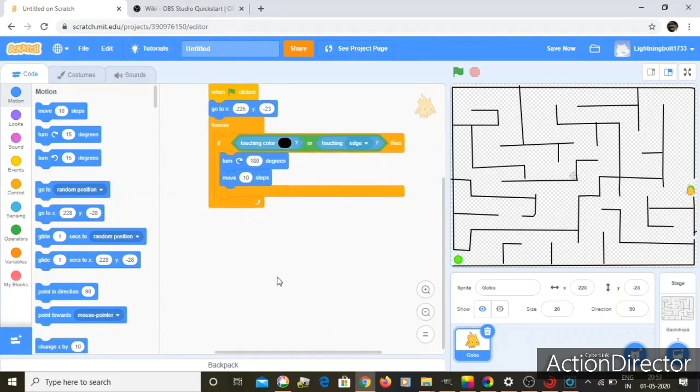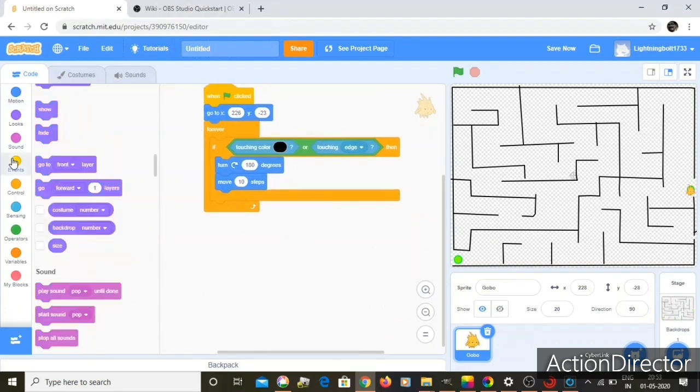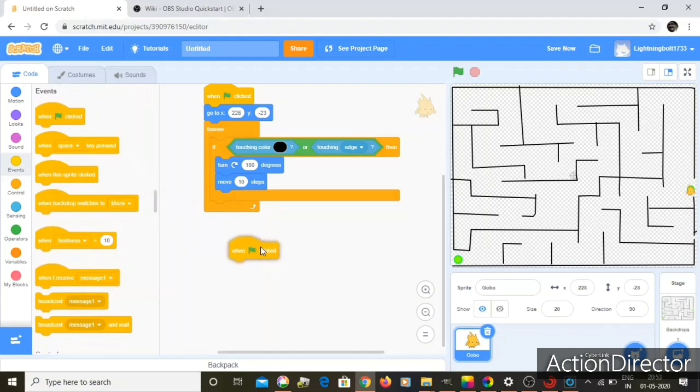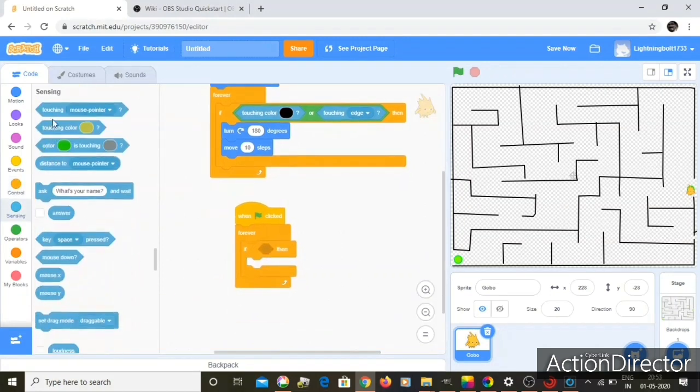And now let's take another script. So let's go to events again and another when flag clicked, then control forever, another forever loop. Let's say if sensing key, let's put this inside between the if and the then, that small shape. If key, you can put now this is the movement script.